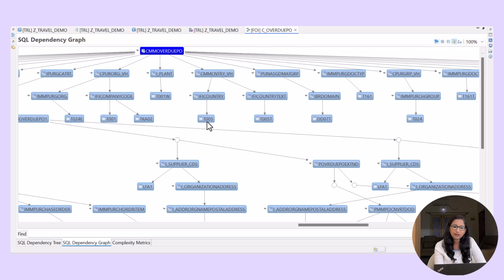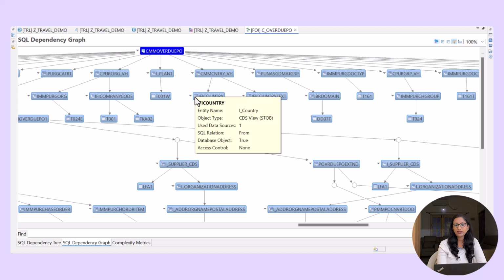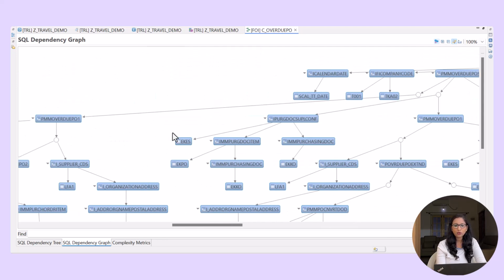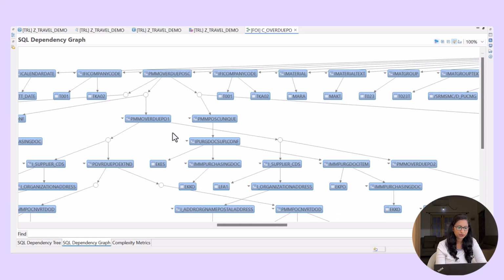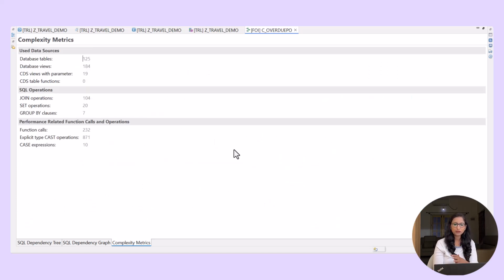If you see here, you can see there are two different icons. This is the icon for the table, and this is the icon for the CDS view. It will tell you the entity name, the object type, and how it has been consumed. Then you have a complexity matrix, which will tell you how many tables or database views the CDS view is built upon.